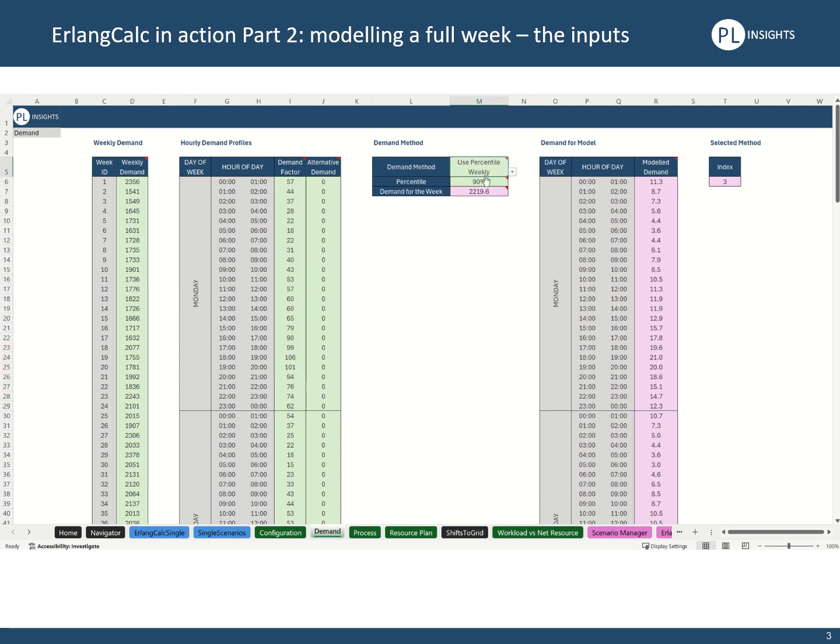And that's done by selecting the method over here. So if I wanted to run week 1's demand, which is 2,356, which we can see here, then that 2,356 will be apportioned proportionately according to those demand factors entered in column I. And that's the resultant demand that we would get in each hour, in that case of the Monday.